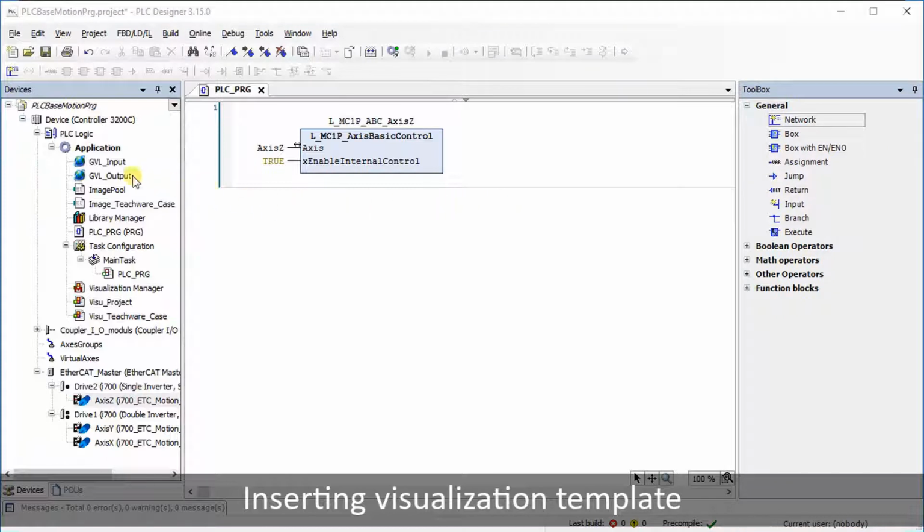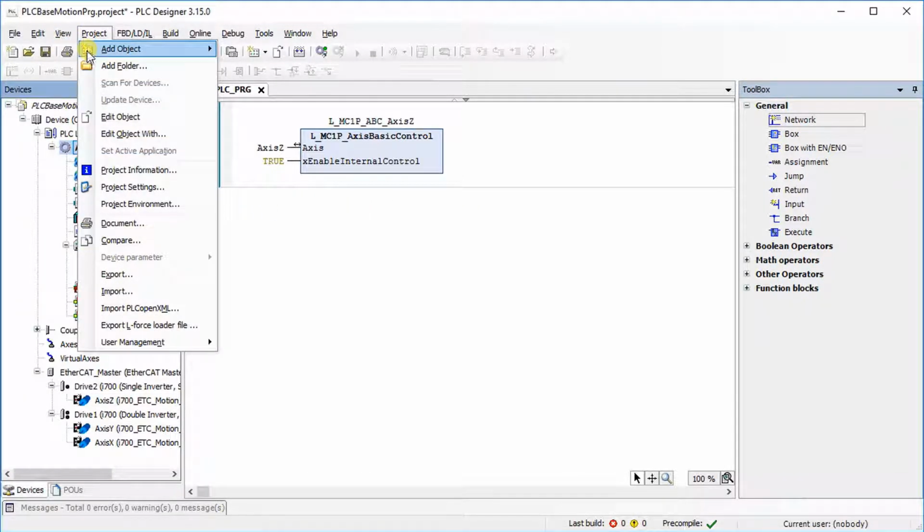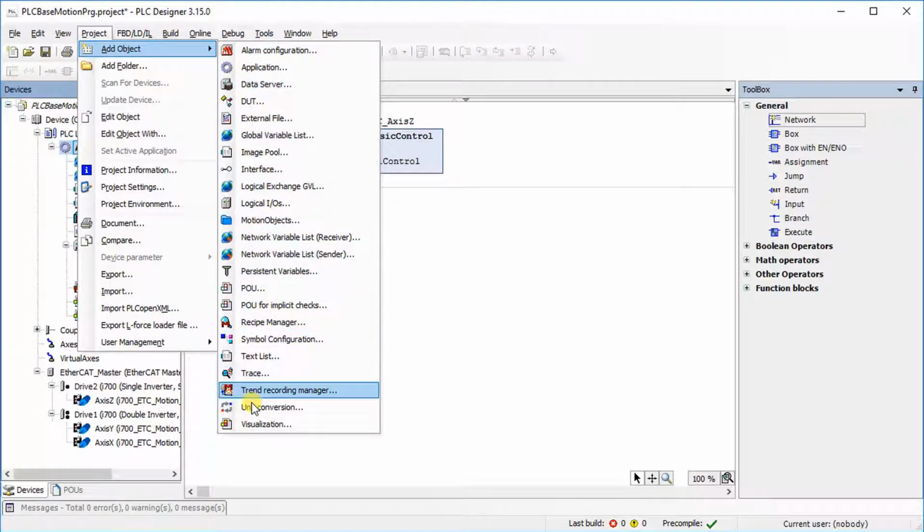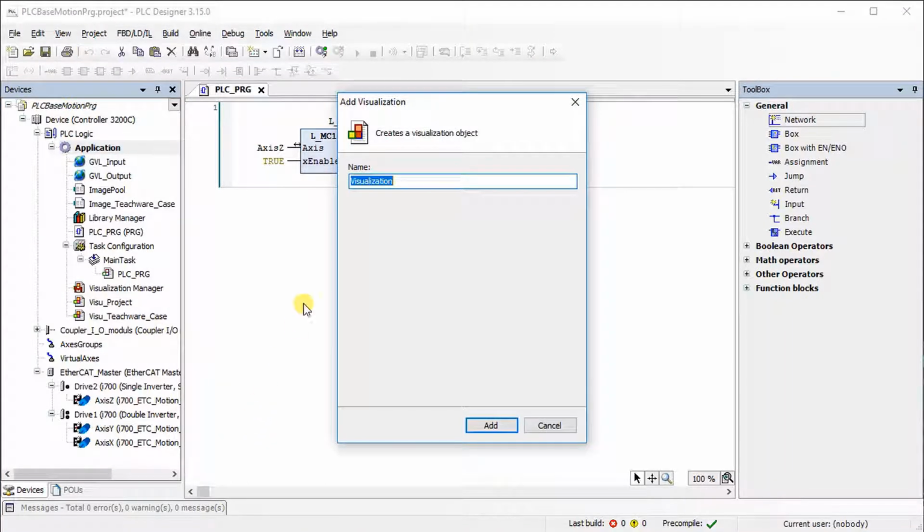Select Application. Go to Project, select Add Object, and then Visualization. Name it Visu Axis Z and press the Add button to create a new visualization object.